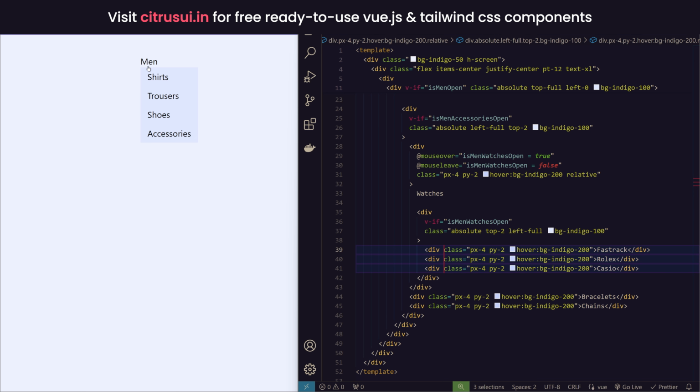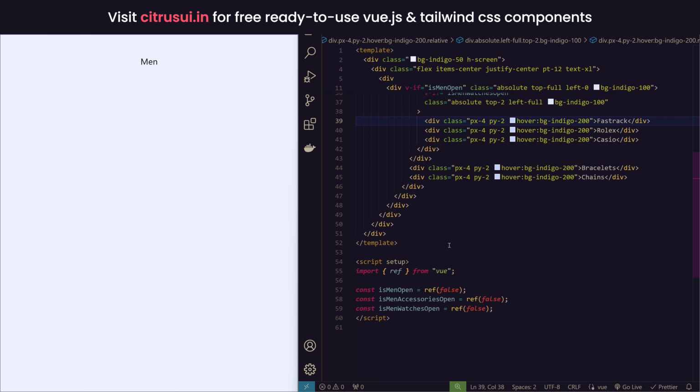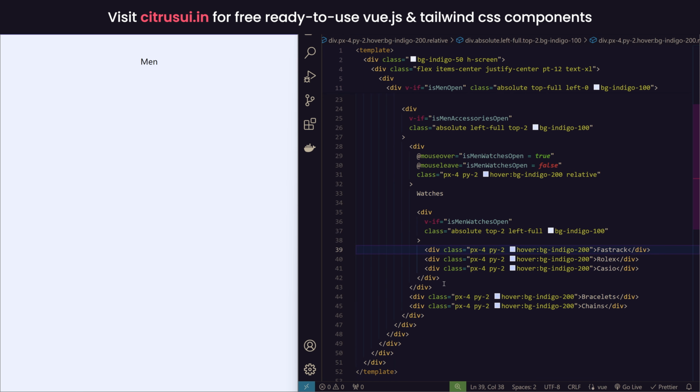Now if we hover on men, we have main categories, then subcategories, and watches categories under this watch. So this is how we create a multi-level drop-down menu. Now the code is not so complex because it's only a single main category, and under that we have some categories.